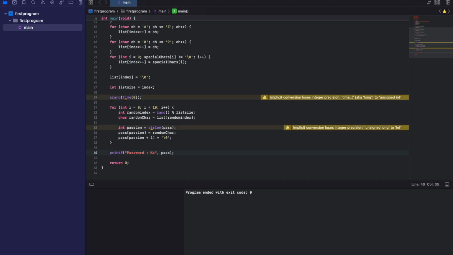Or here you can say %c. Don't forget \n for going to the next line. And it gets the number and the password for us. Let's run it again. It gives us another password. It's a very strong password. You can use it for your email or anything else.